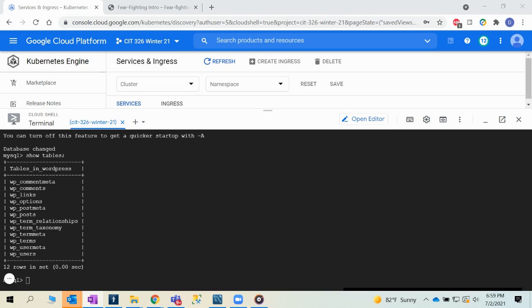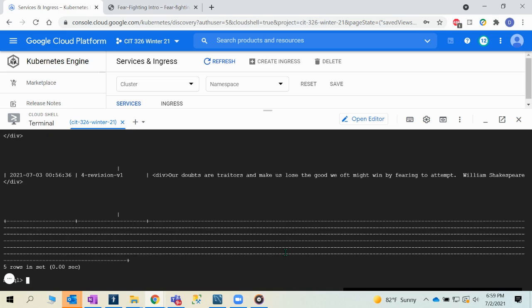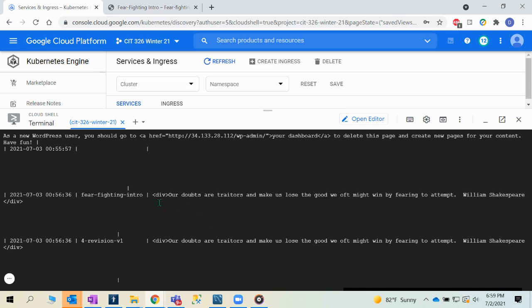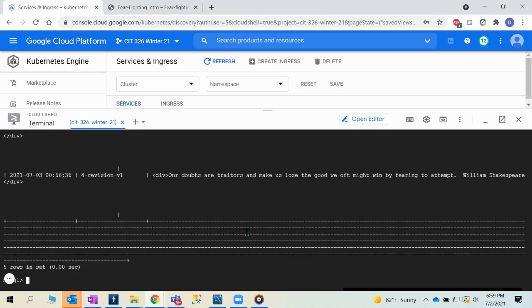And we can even run a query to take a look at the posts that I just created. So I can select post date, post name, post content from WP posts. And although it's not pretty, you can see my most recent post that I just made with the Shakespeare quote inside of the database.